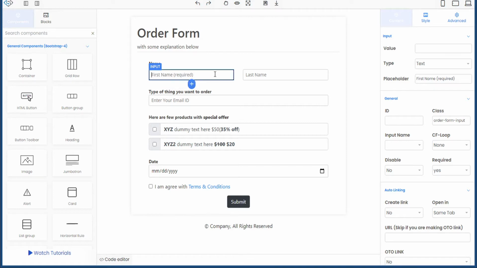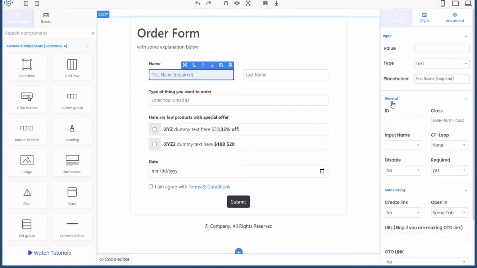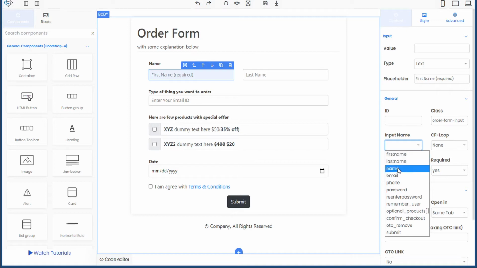The other important feature here in these input fields is to assign an input name. And that's here within the general content settings, input name. And the reason for this is we need to inform CloudFunnels what this input is supposed to be attached to. And if we select here, we can see that there's a variety of inputs available for us. First name, last name, email, phone, etc. And you can probably guess that we're going to select first name here.